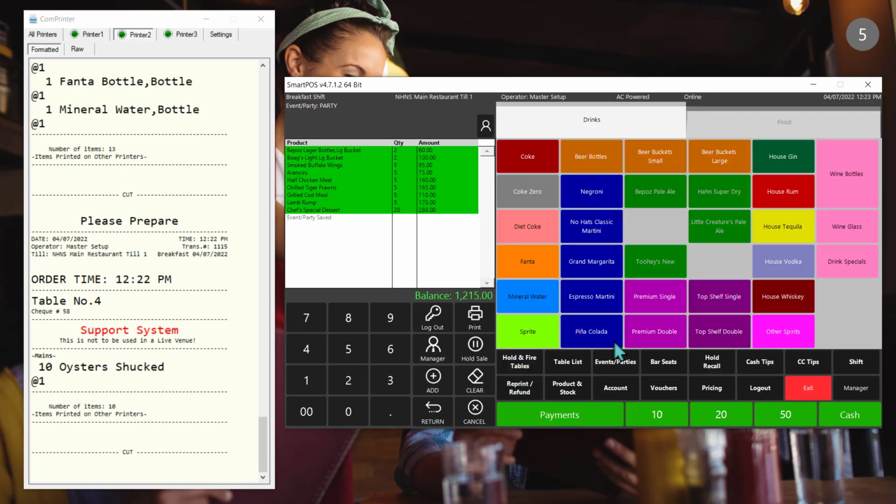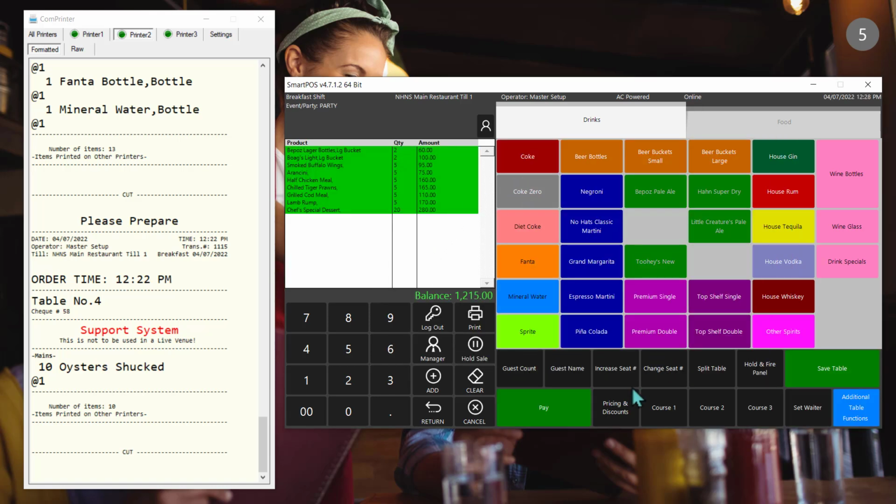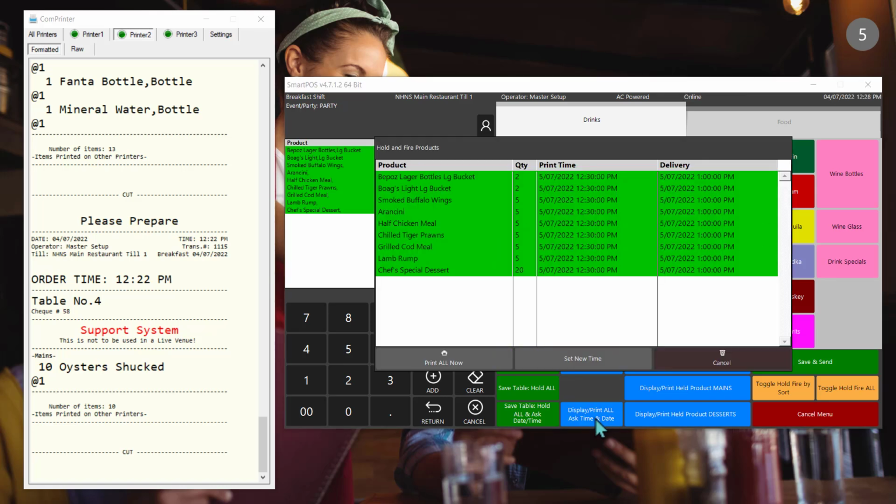Cool. Now, let's suppose that maybe they have called and they need to change that time. We can go back into that. We can see our status here that's been, oh, that is the right one, party, cool. We can reopen that if we go to our display/print all of, actually for this case, we'll do the all with the ask time and date, and we can confirm the print times and the delivery times for those.